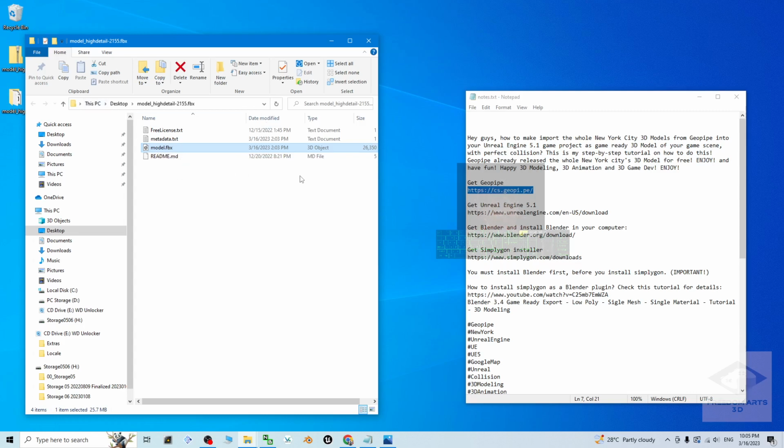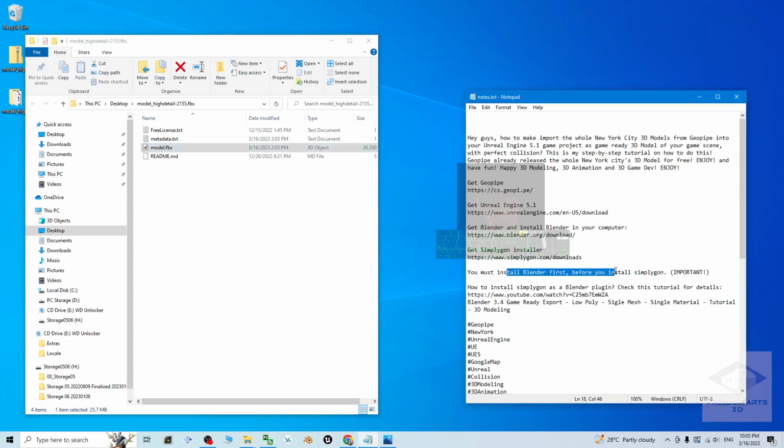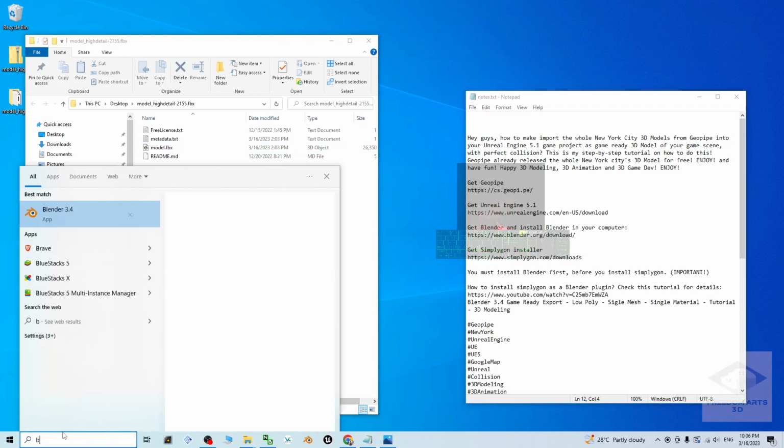So first you have to install Blender. Install Blender first before you install Simplygon. You can scroll down, go to my video description there to get the Blender installer and install Blender on your computer first. Next, install the Simplygon installer. After you install this, it is going to automatically add a plugin to your Blender. So for me, I already installed everything. So I will open my Blender.